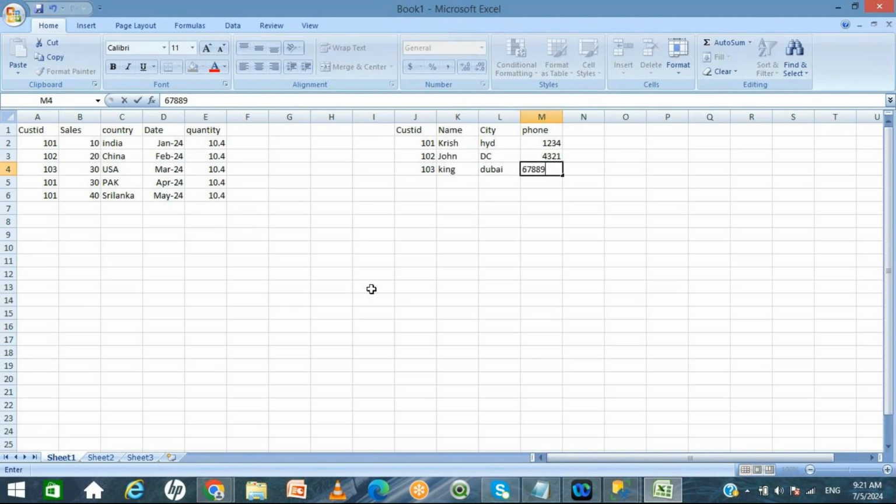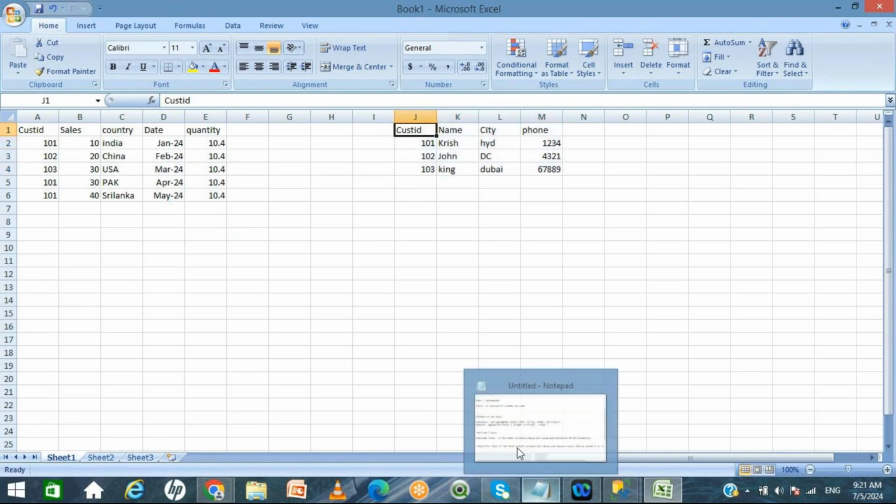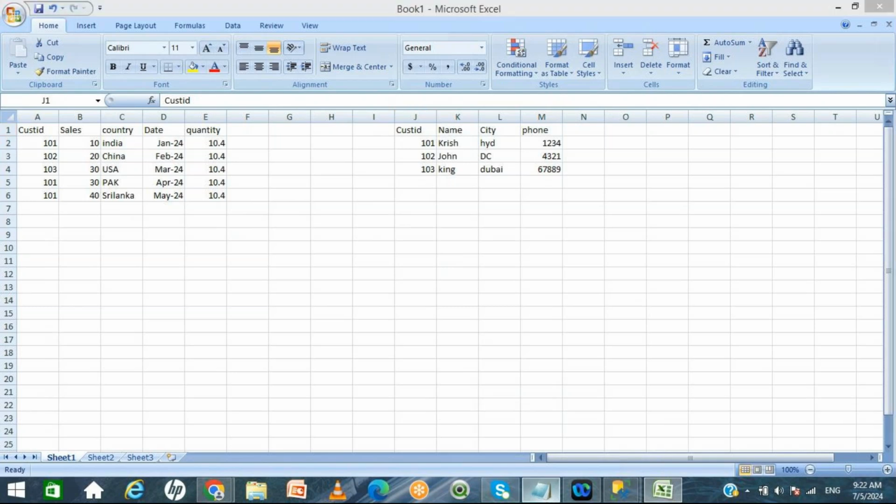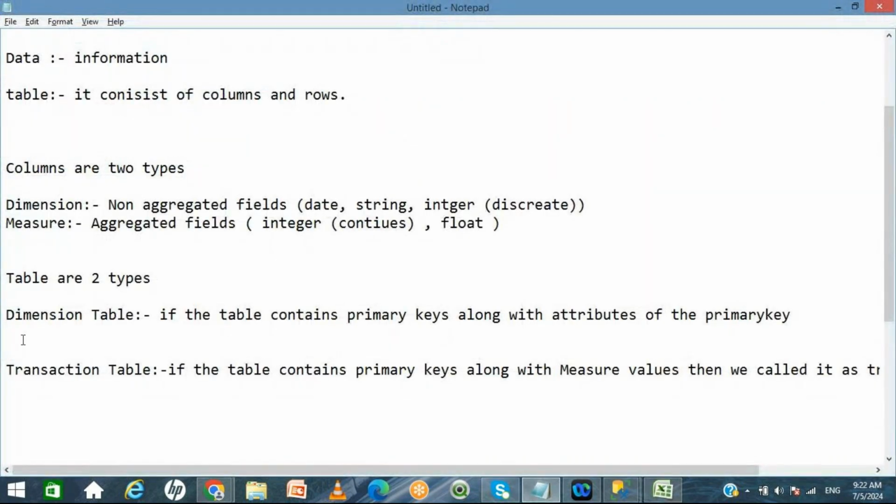Okay, basically, this is my dimension table and this is my transaction table. Transaction tables contain the primary keys along with the measure values, but dimension tables contain primary keys along with attributes like a description of the primary keys. This is the way you can understand which one is the dimension table and which one is the measure, transaction table.